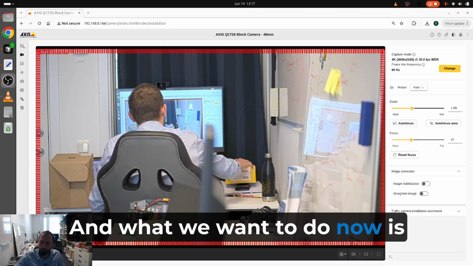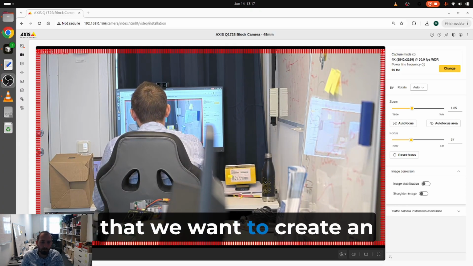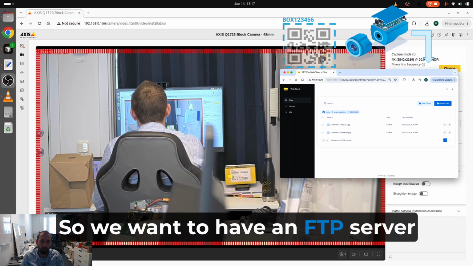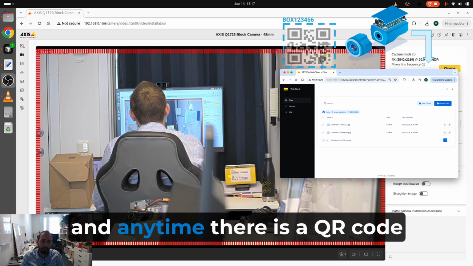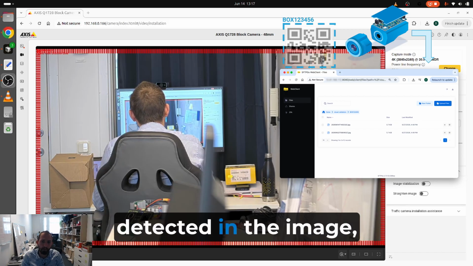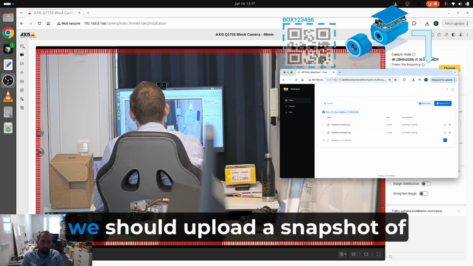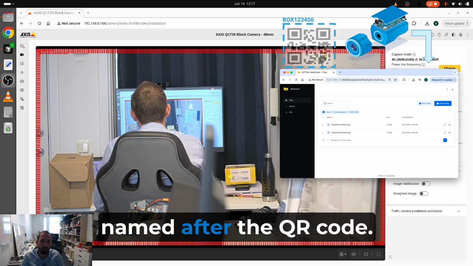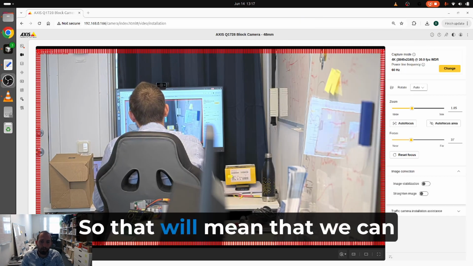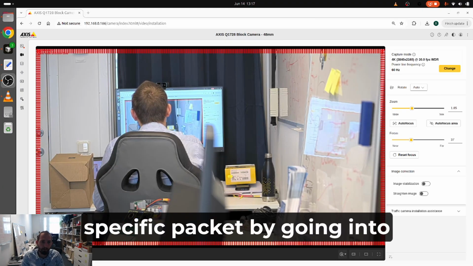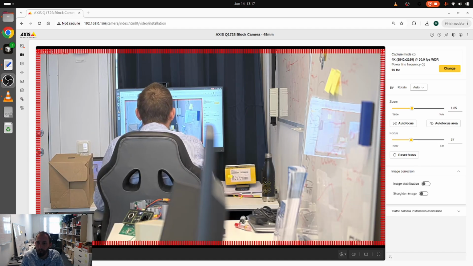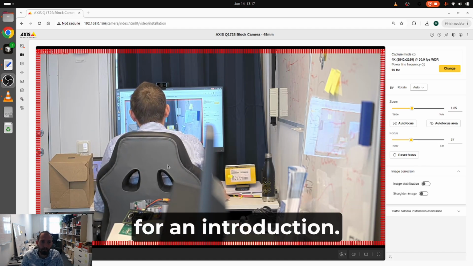And what we want to do now is create an automated FTP upload. We want to have an FTP server running somewhere, and anytime there is a QR code detected in the image, we should upload a snapshot of that image to a folder that is named after the QR code. That means we can easily find all the images of a specific packet by going into the folder of the QR code that is on that package. So I think that's enough for an introduction.